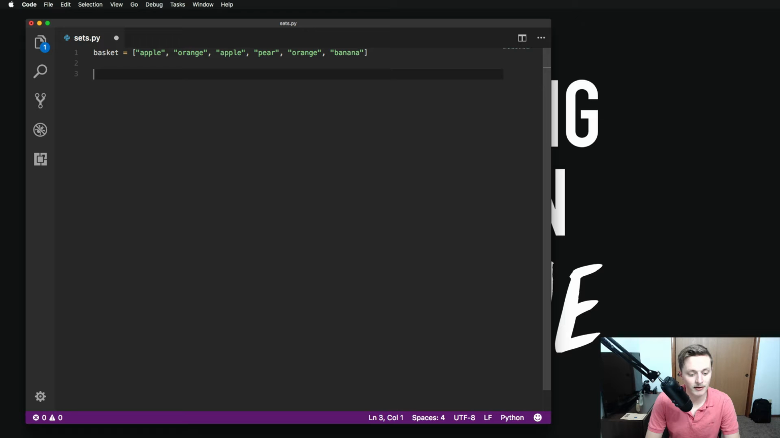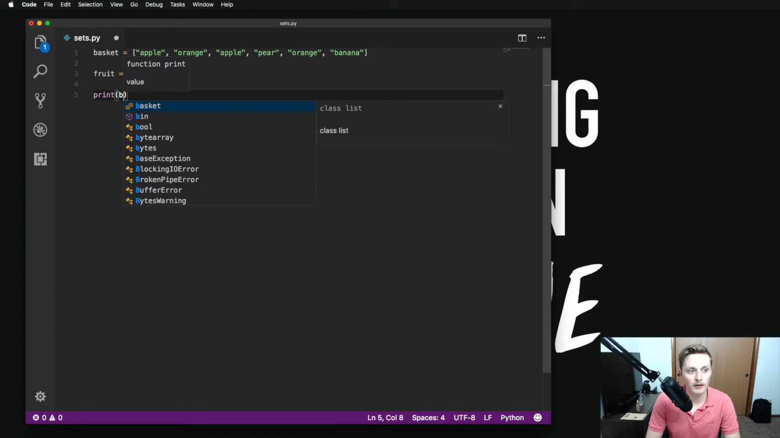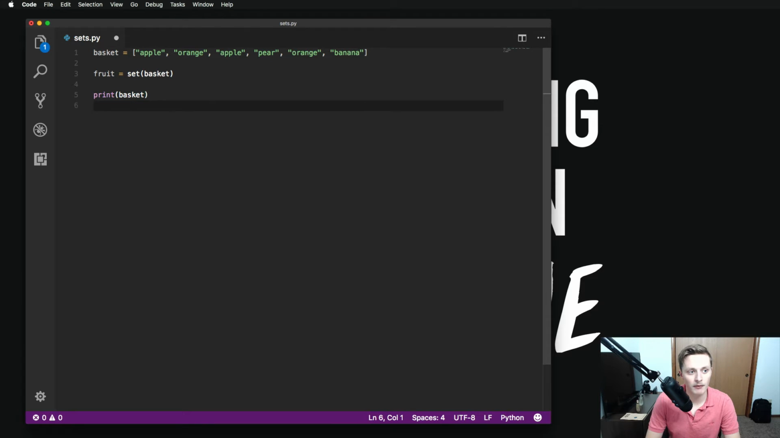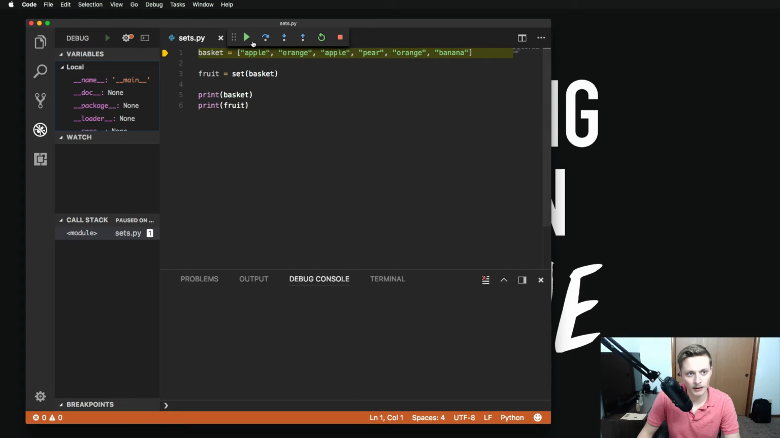So in order to create a set from a pre-existing list, let's create a fruit variable, and you just do set, and then you pass in that list. So we're going to print out the basket, right? And then afterwards, we're going to print out the fruit. And I'm going to go to the debugger tab and click run. I'm going to make this a little bit smaller, and I'm going to click play.